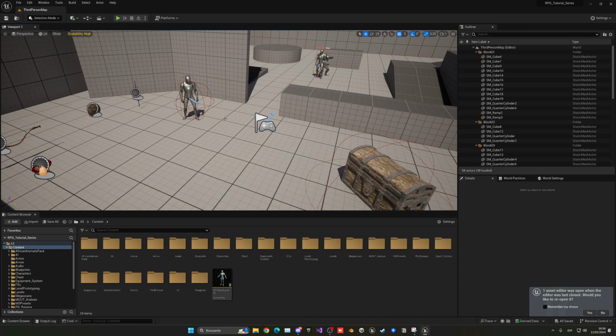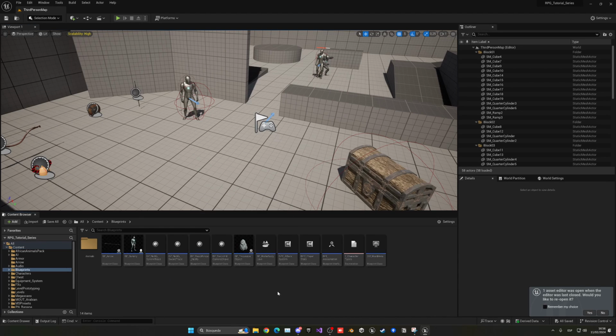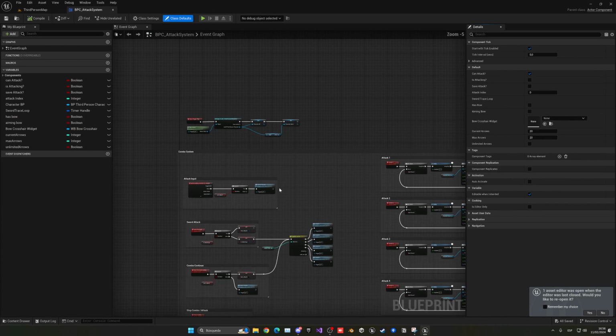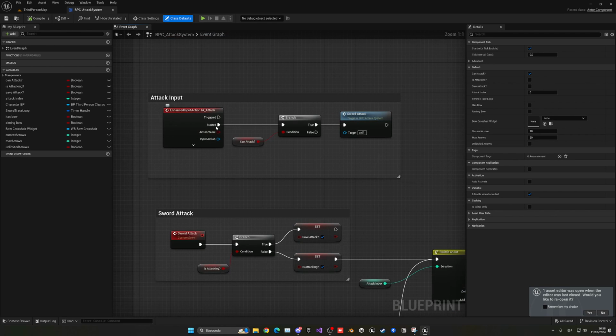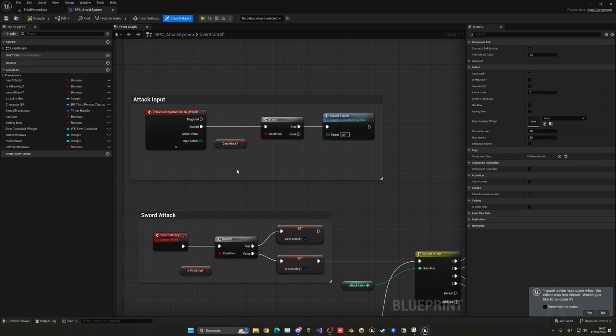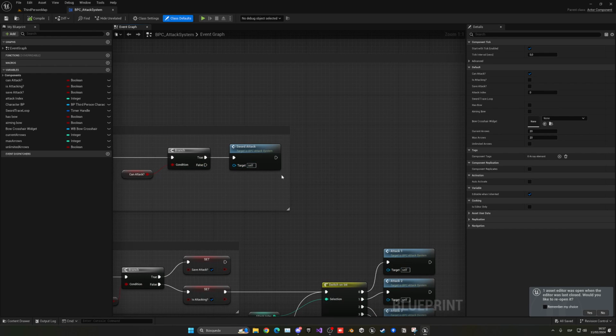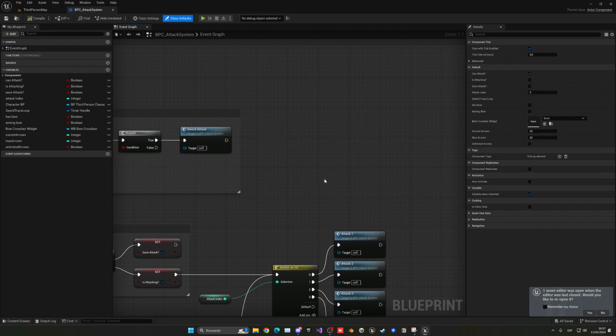So we are going to be doing this in the blueprints folder, in BPC attack system. As you may remember, this is our attack component with all of our combat system, which is in here. As you can see, when we trigger the attack input, when we press the left mouse button, we check if we can attack and we do the sword attack. Right after this, what we can do is indeed turn the character.